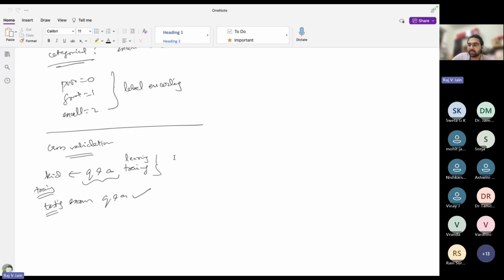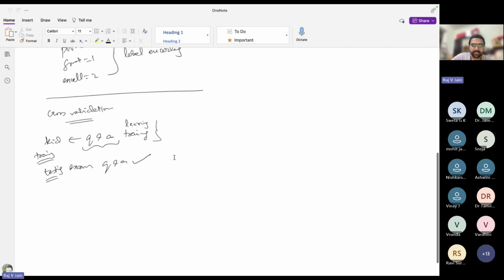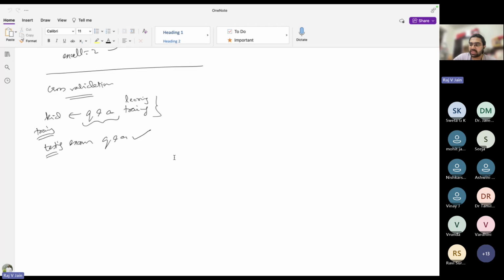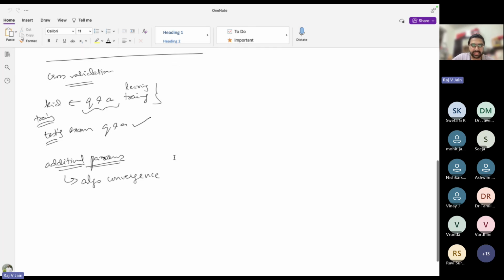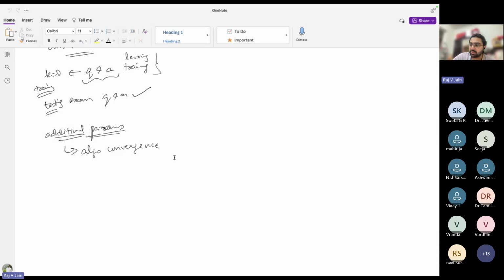But in many of the ML algorithms, you have additional parameters which cannot be learned from the data. So then how do we set them? Because these parameters will affect how your algorithm is running. Algorithm convergence, etc., depends upon these additional parameters also. So then what we do is we don't just do the train test split, but we also do a validation split. So we say training part, validation part, and then testing part.